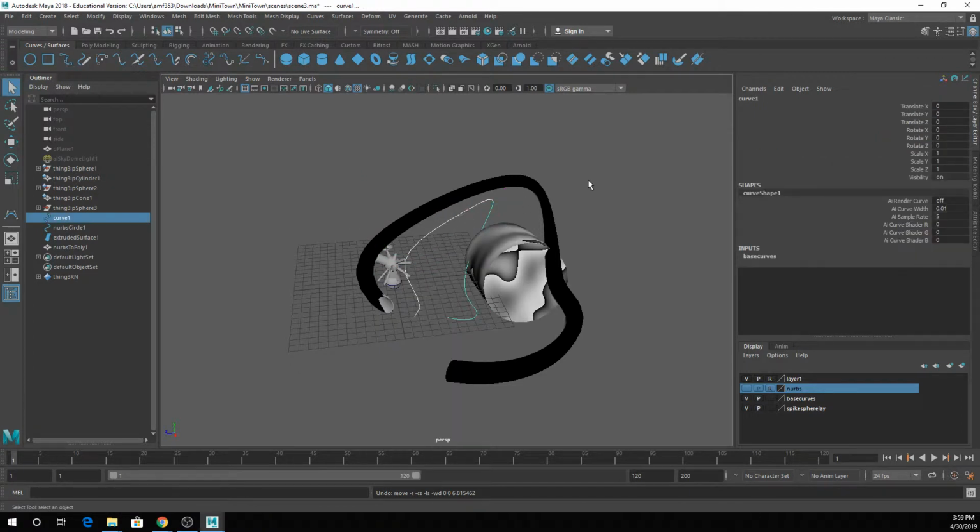But again, that's basically display layers. So anyone have any questions about those? All right.